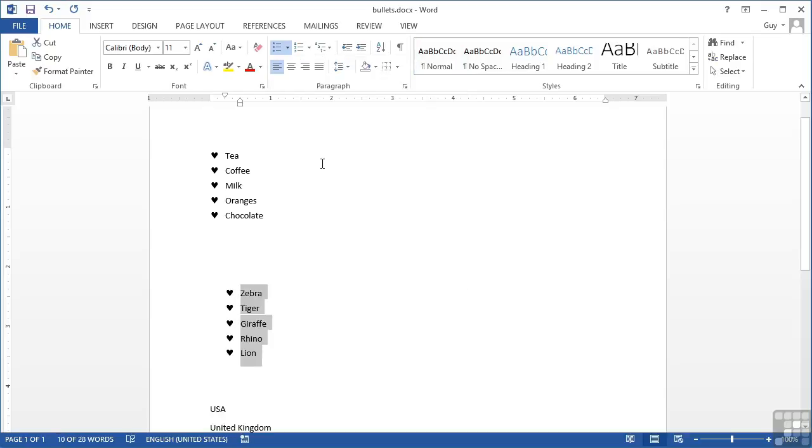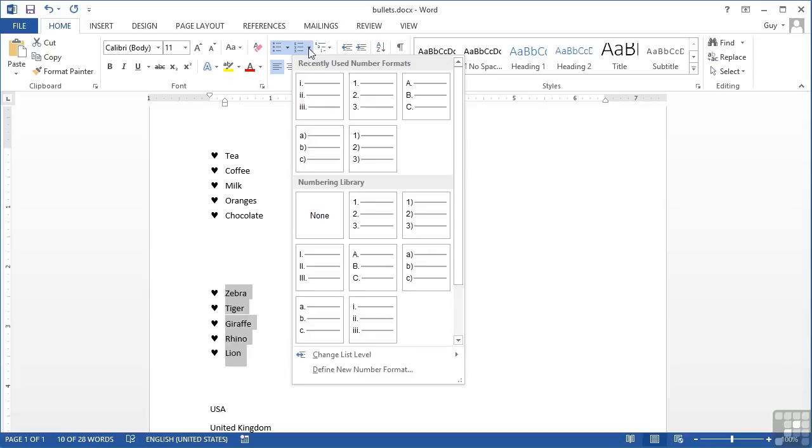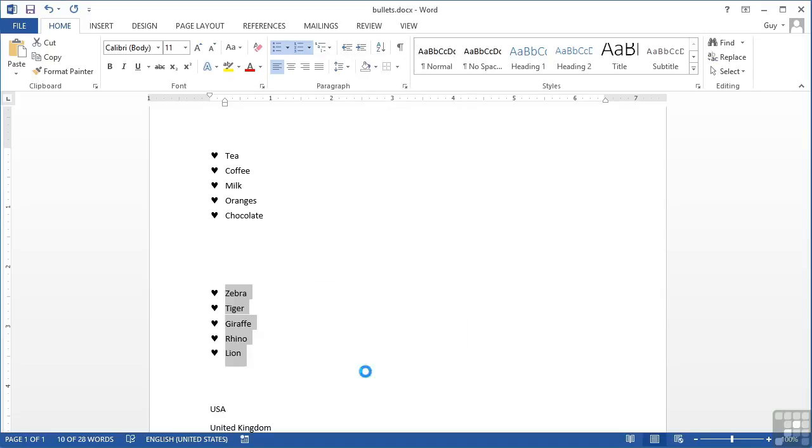So I could choose that particular one there. The outdent would need to be clicked to bring it back to the left again. But we can also define our own numbered list. So in the little drop down, there are plenty to choose from. You might not like the options, so you can define your new number format.